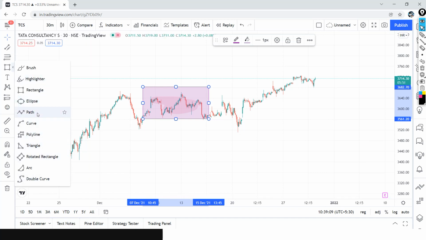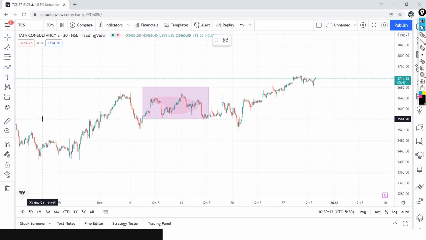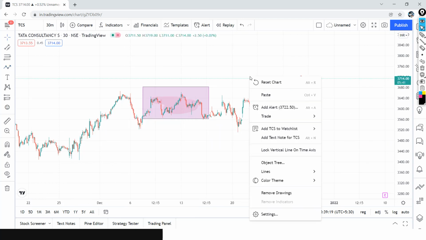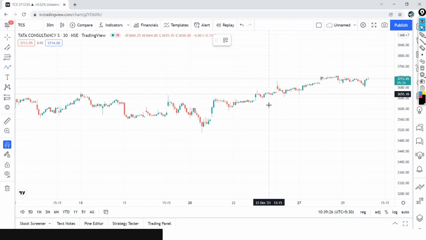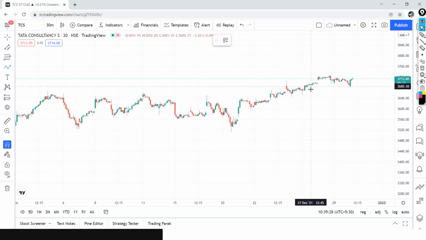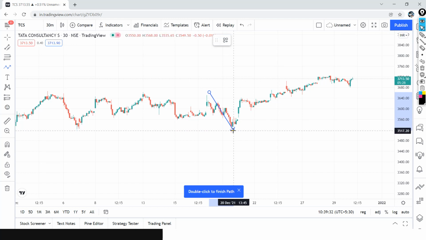Now path is something that I want to show you all. This will help you when you're analyzing. What path does is, you want to show a particular path. Let me just clear the drawings, right? So I selected path, and I want to show how this particular path went. I'll just click here, and you can see there is an arrow that comes down along with the cursor. I click once, so you can say this is a downtrend.